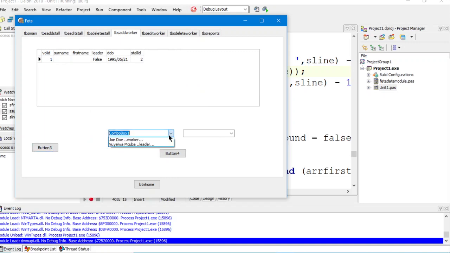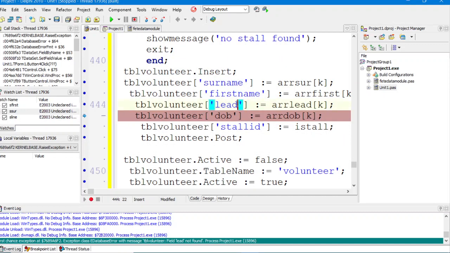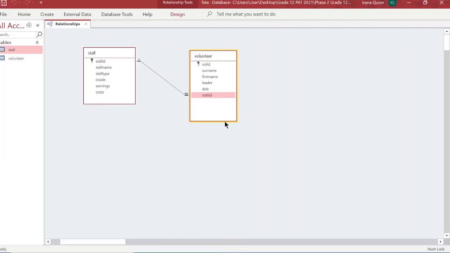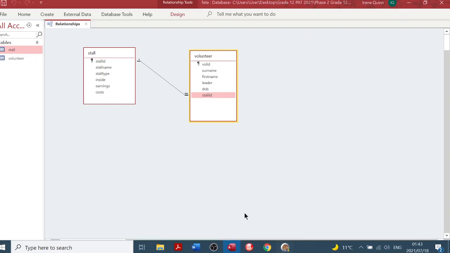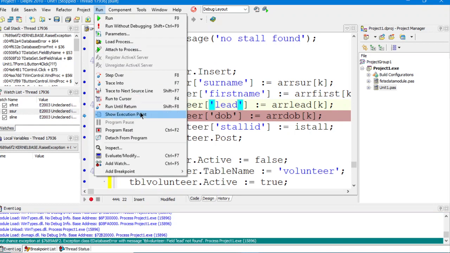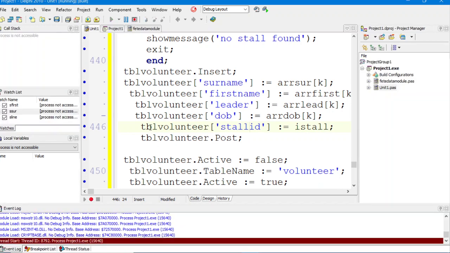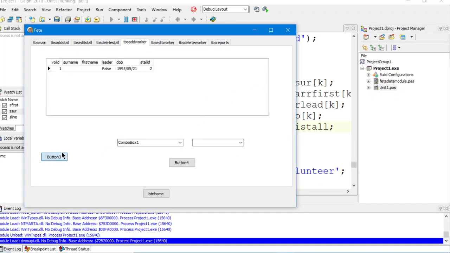Got to click that one to read from the text file, and then choose. Oops. Field lead. Leader. Okay, obviously I spelled it wrong there. Leader. Right. Leader. Okay. Where are you? Oh, there you are. So run program reset, guys. Run program reset. And then leader. Okay, so we can do it. Click that one, choose the name of the person, choose the thing, and there it is.